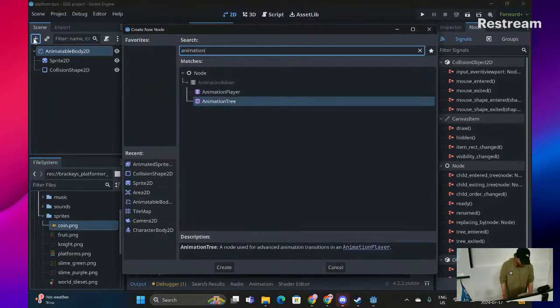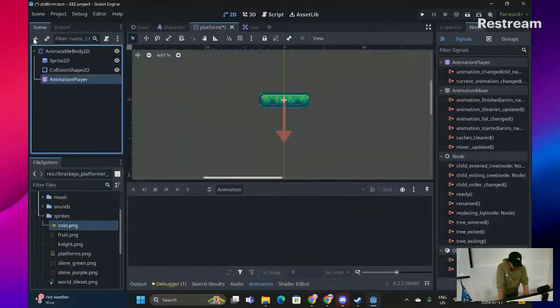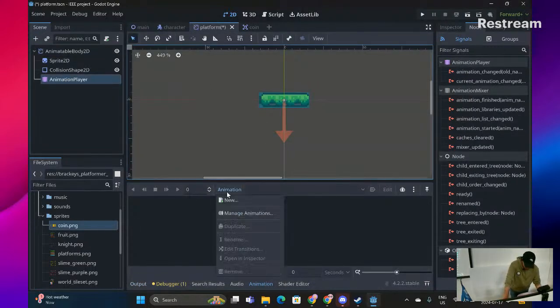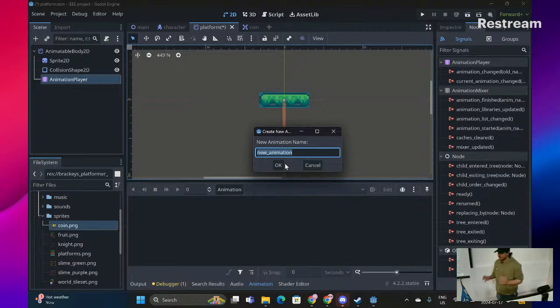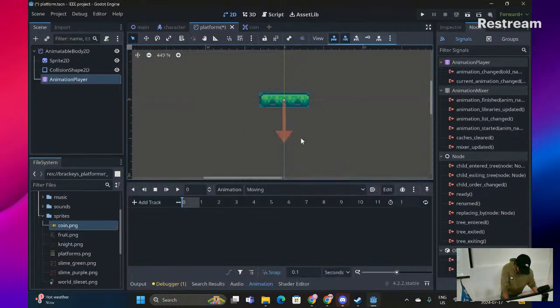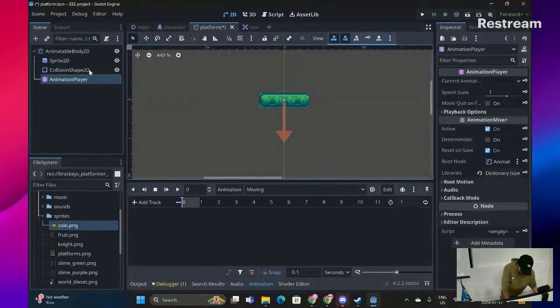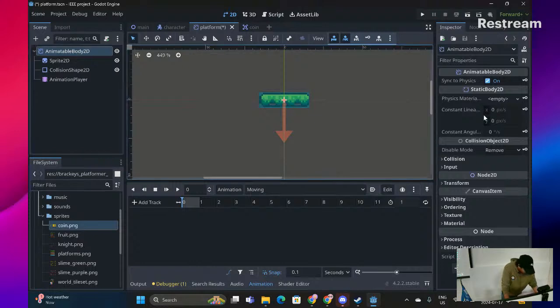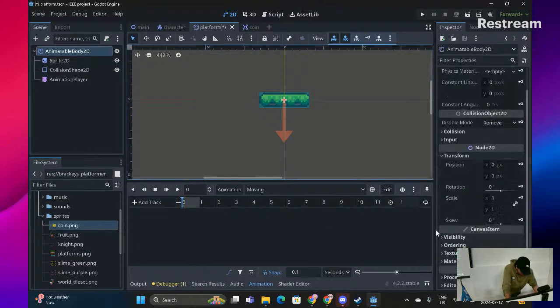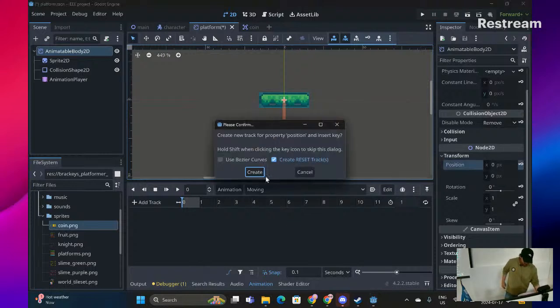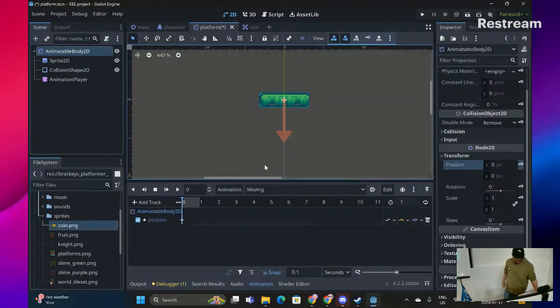Why do I keep saying animation? An animation player. What this will do is, it's a very powerful tool. So I'm just going to call this moving. And we'll add a track for the position of this. So if we go to transform, its current position is 0, 0, right? So with the animation player, that's its set point, 0.